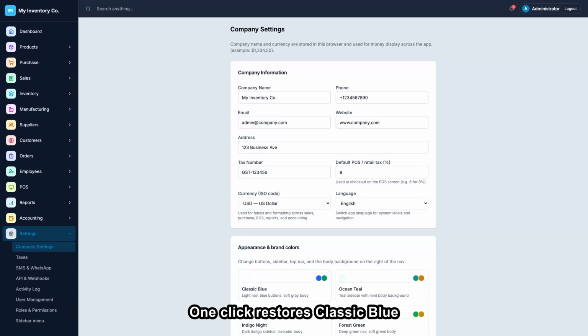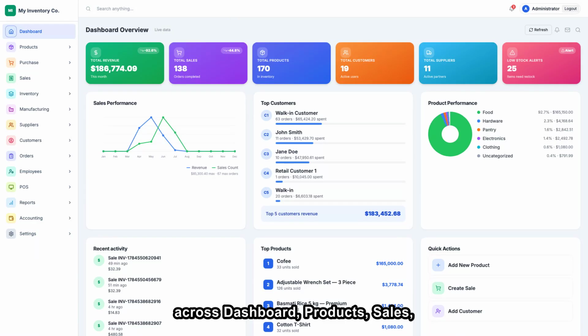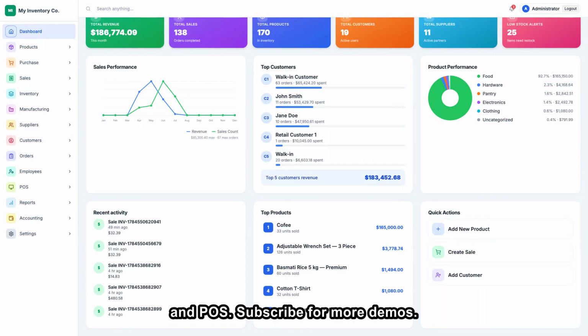One click restores Classic Blue when you want the default Inventory Pro look. Brand the ERP for any shop type across dashboard, products, sales, and POS.